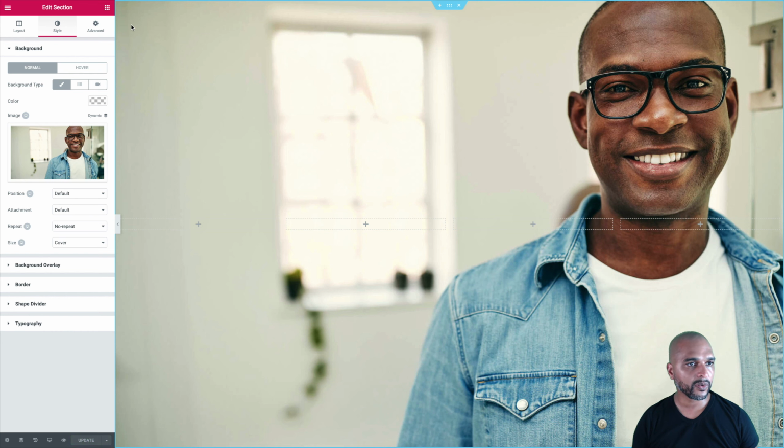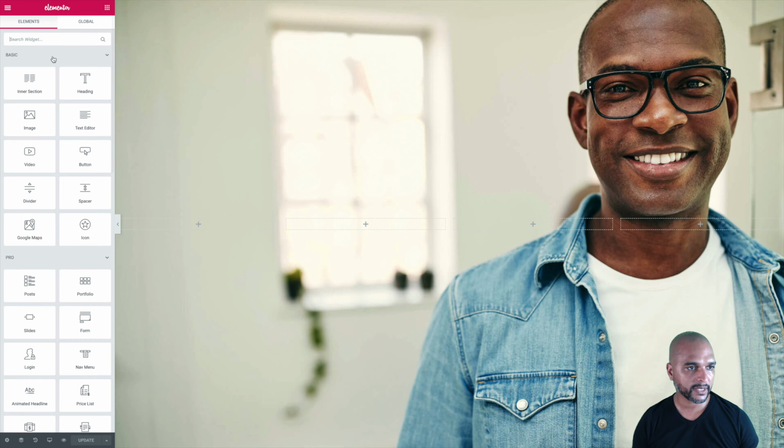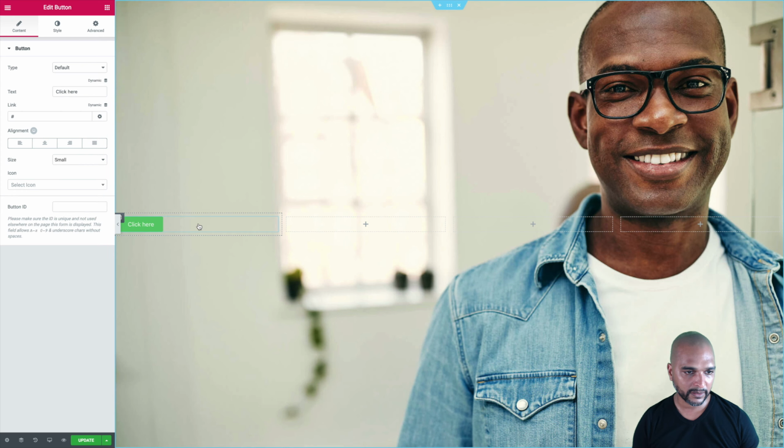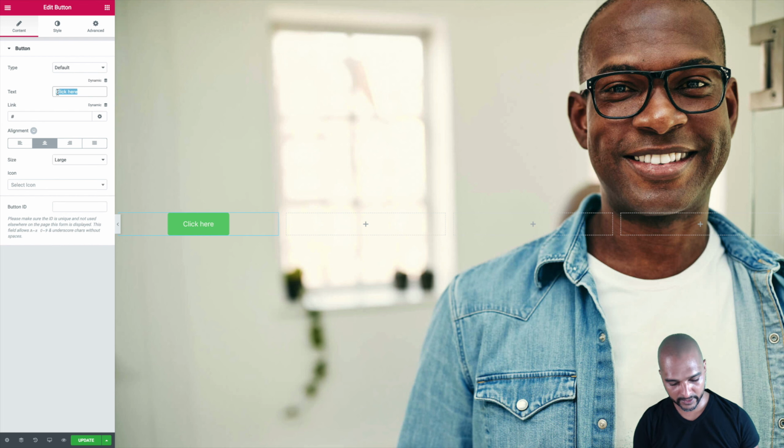Okay, so next I'm going to add a button. So I'm just going to click on the widgets icon, and I'm just going to drag a button in the first column. I want to center it, and I want it to be large. Okay. Now, for the text, I'm going to select About Me. Okay, and now I'm going to style the button to match the demo.